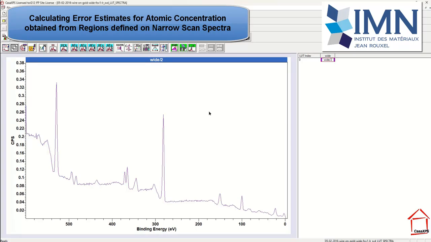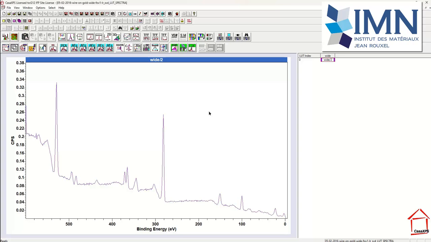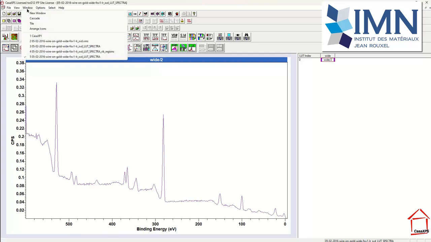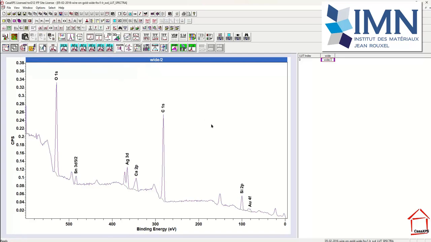In this video I'm going to illustrate how to calculate the atomic concentration and also how to calculate uncertainty in the atomic concentration when the atomic concentration has been calculated using regions applied to photoemission peaks. I've already constructed the survey spectrum and regions on the survey spectrum.